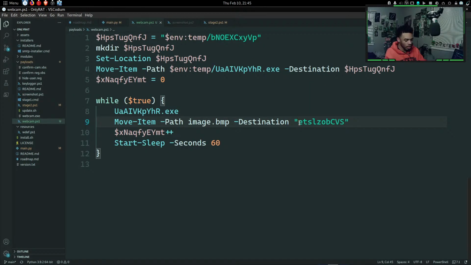So if we do $, and then in these little curly braces, we can do our number. There you go. Dot bitmap. And I think that's all we need to do, right? So what we're doing is creating our path that leads to our folder that's going to have all of our malware and stuff, or all the images or screenshots or whatever. Then what we're doing is making a directory.